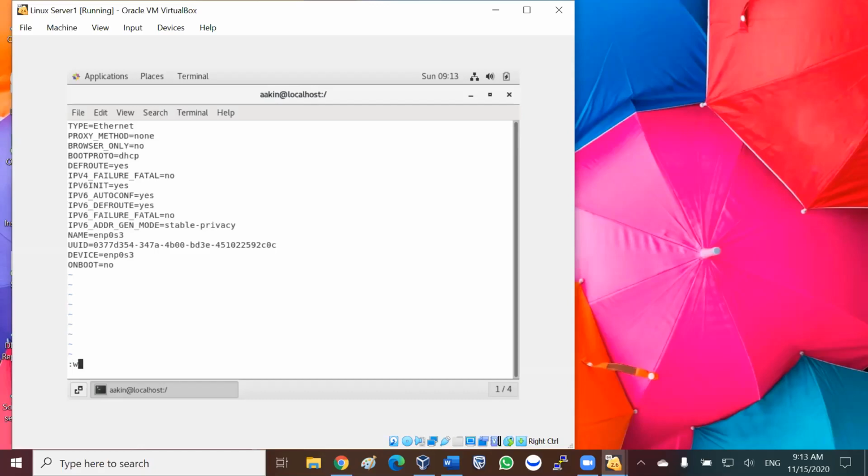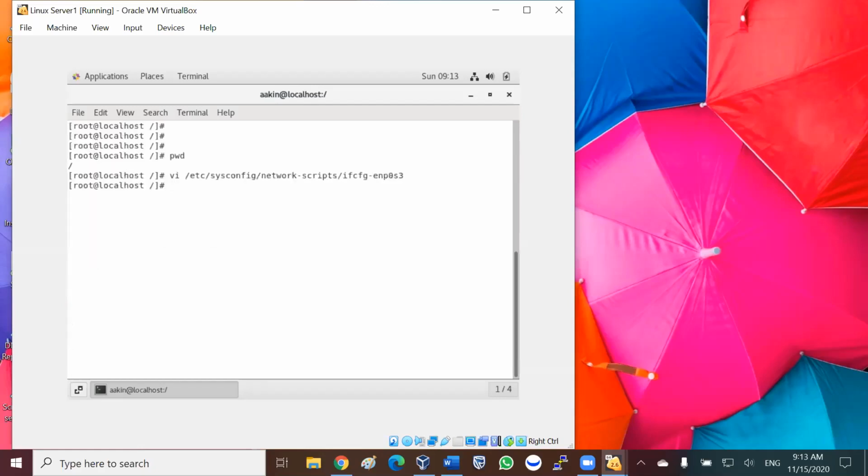If I want to save, I press W to save. In this case, I don't want to save. I say quit, and then I say bank. So I have left that VI editing surface. I'm now back to my prompt.